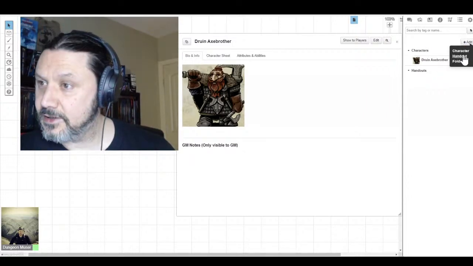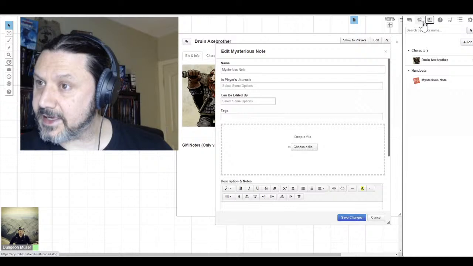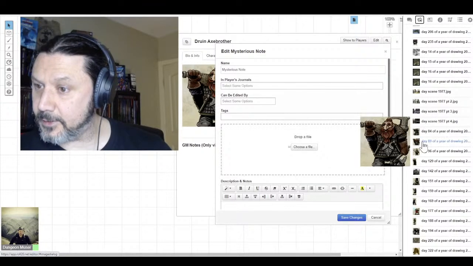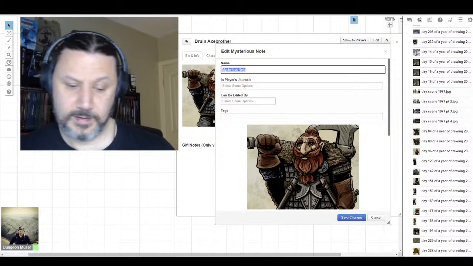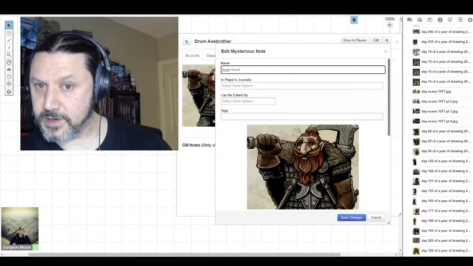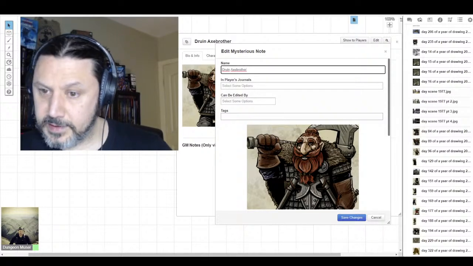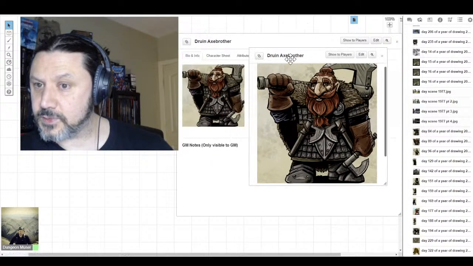If I want to have a handout of him as well, so that as I'm doing introductions I can show this dapper dwarf, then I go back into the images tab again. I go back to that one, drag it over, boom, drop it in, and rename that Droon Axe Brother. Oops, Axe Brother. So we save it, and that is what a handout looks like.